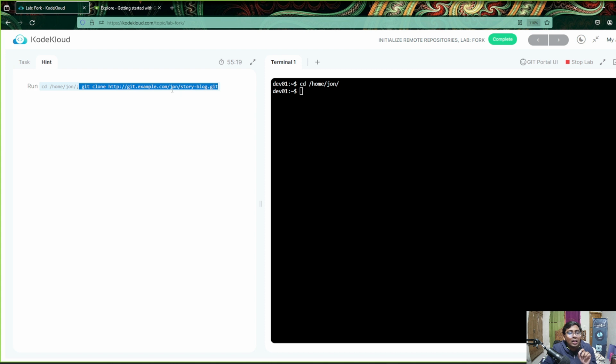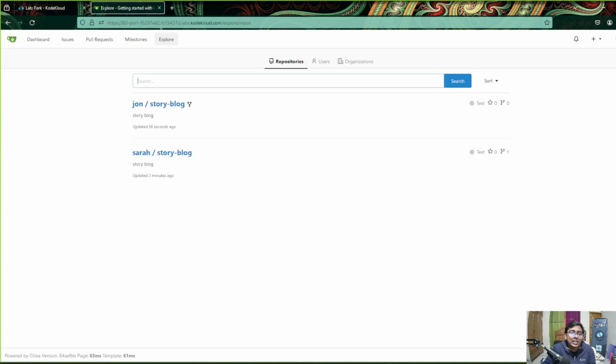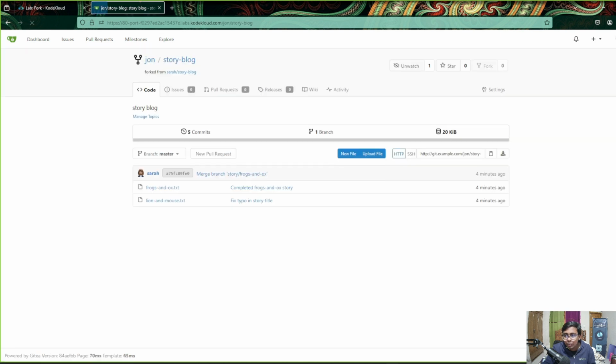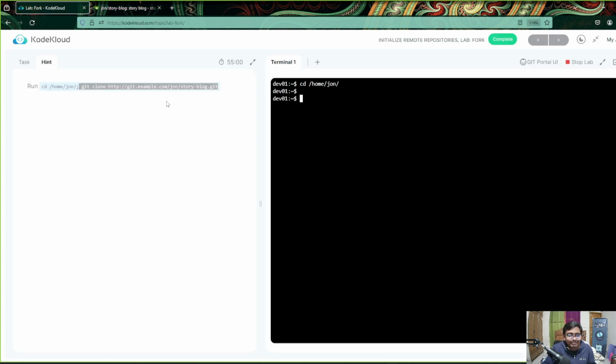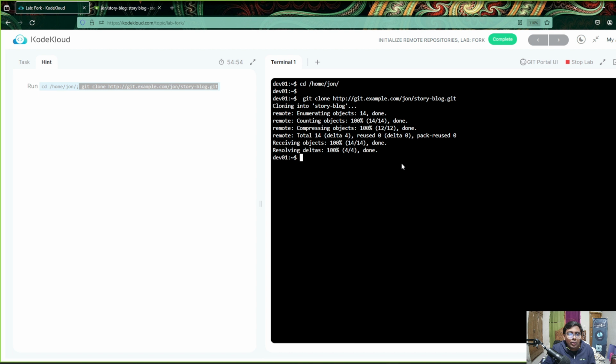And you can see example slash John slash story block. That means it is the file basically. We are John and we have the access, and we are basically using this link to get it. It's the HTTP link, the same link. You just need to copy it and use it. Paste it. Okay. Done.